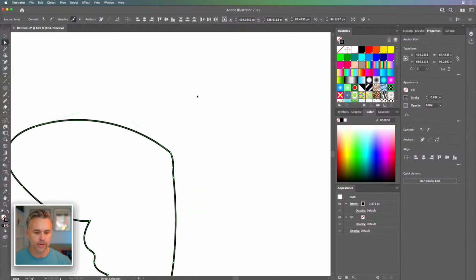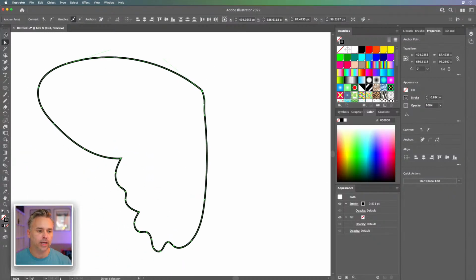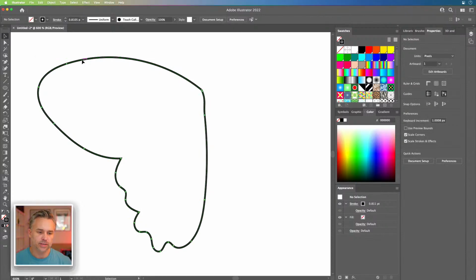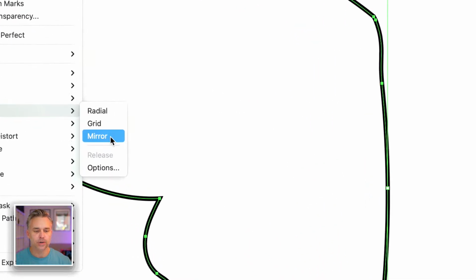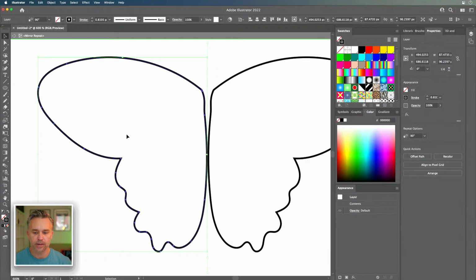I can continue to draw this wing, but what I want to do is I want to go ahead and use symmetry. So with this selected, I'll go up to Object. I'll go down to Repeat and Mirror. That's what I mean when I say symmetry. This mirror mode. Shabam, there we are.